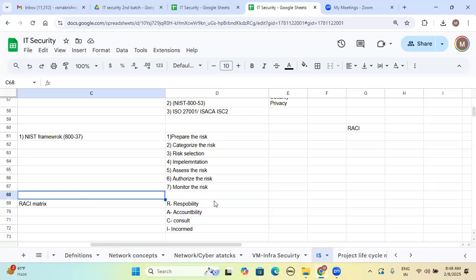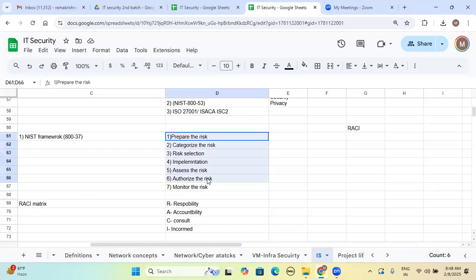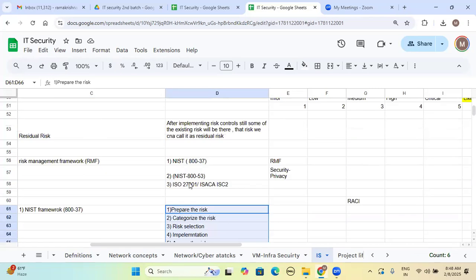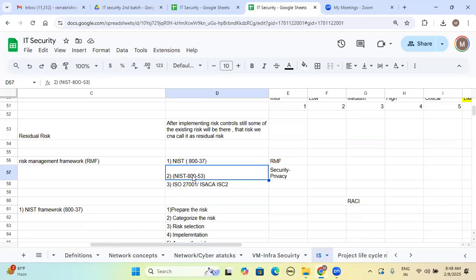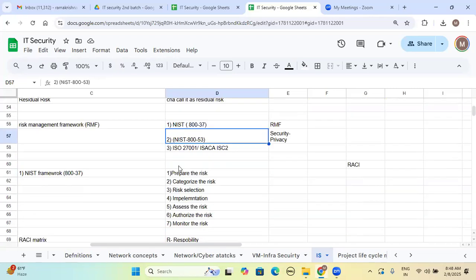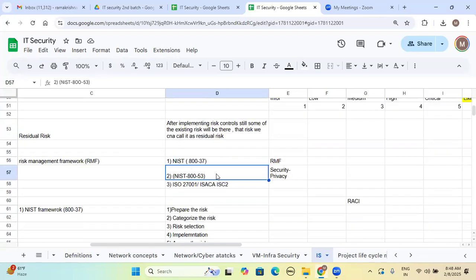Most organizations prepare their risk management frameworks this way. The second one is ISO 27001, which we are going to discuss now. This one, 800-53, is privacy and security. We are not going to discuss it. It is just about which privacy controls and security controls we have to implement, and it does not fall under the risk management framework. Just for your information, I provided this 800-53 security and privacy.